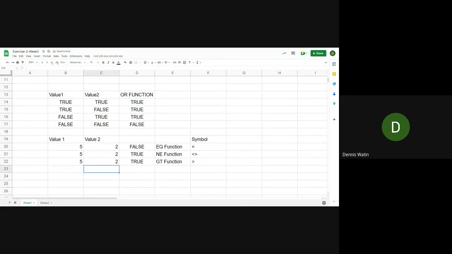Greater than or equal, GTE. So this is how you use this one. So 5 and 2, is it greater than or equal? True. For example, if this is 6, false, because 6 is bigger than 5. If this is 5 and 5, true, because 5 is equal to 5.